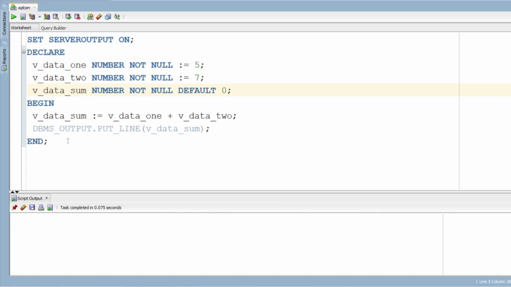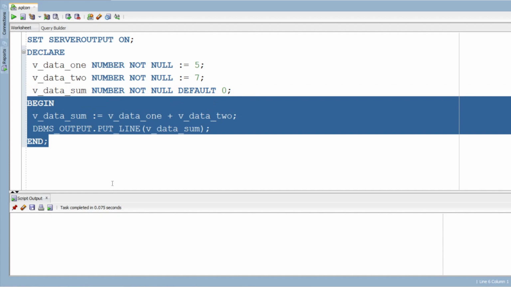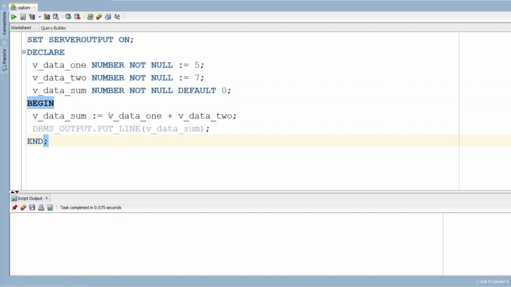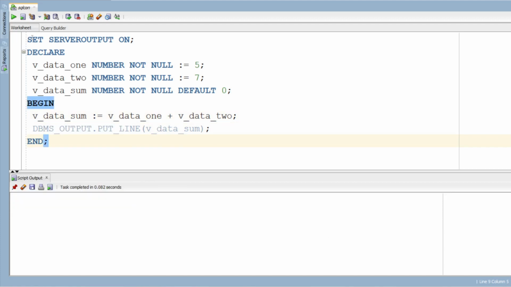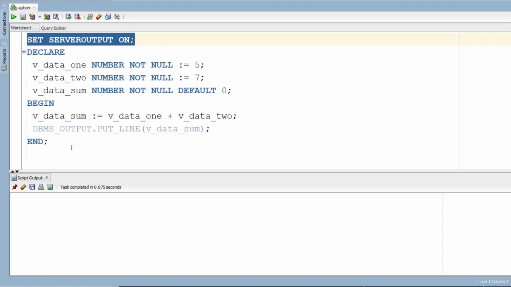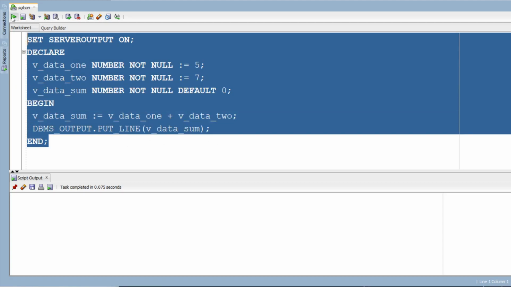You can see in the execution section inside the BEGIN END block that I have tried to store the summation of vdata1 and vdata2 inside the vdatasum variable. After storing the summation inside the vdatasum variable, I have tried to print that particular variable on the screen using the DBMS_OUTPUT.PUT_LINE. We also need to use the SET SERVEROUTPUT ON command. Okay, so let's run it. You can see the result here, 12.